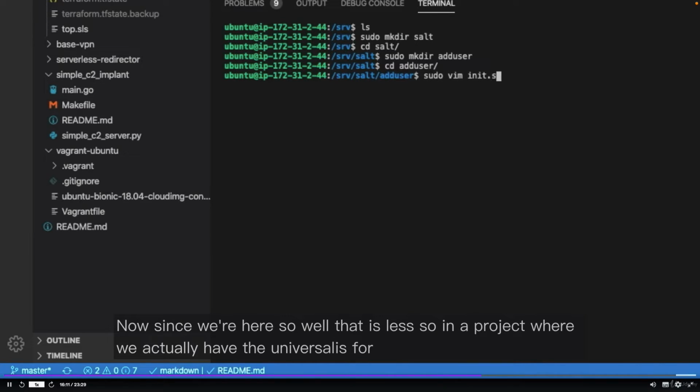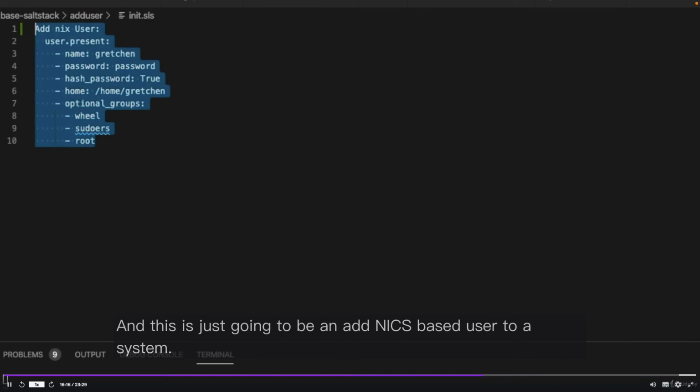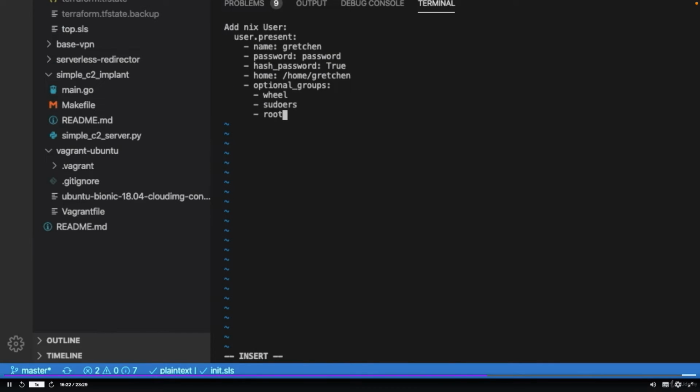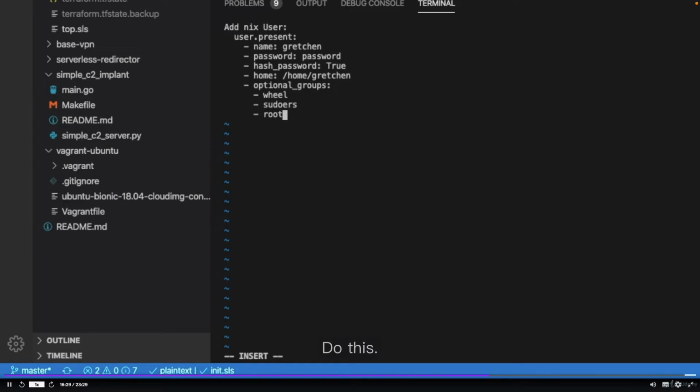So we'll actually go ahead and set that up now since we're here. So we're in a project here. We actually have the init.sls for what you'll need. And this is just going to be an add, Nix-based user to a system. And so we'll add this here. And what it's doing is saying user.present. So if this user is not present, do this.